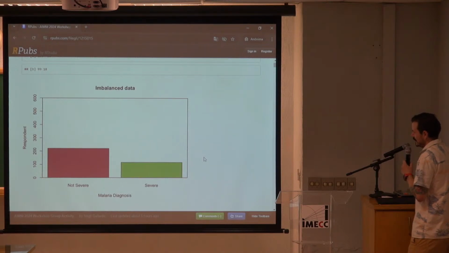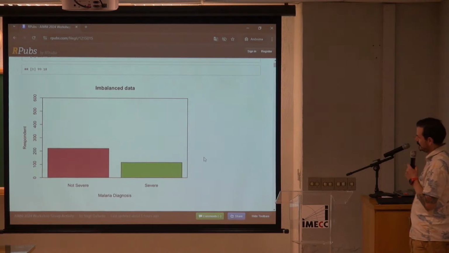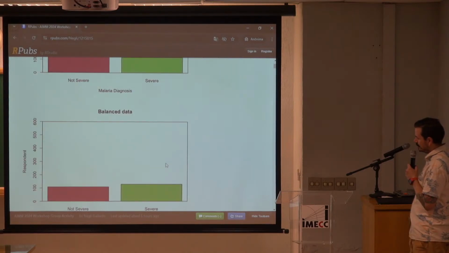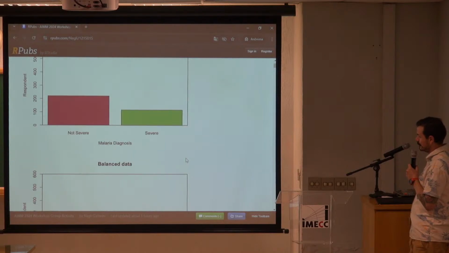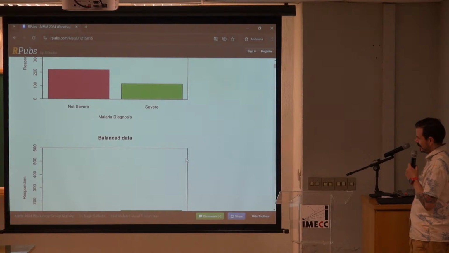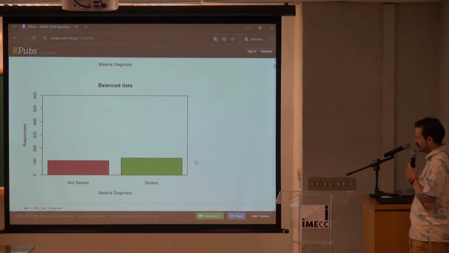So this was how the data was at the beginning, imbalanced. You can see that we have less frequency in the severe cases of malaria diagnosis, right? So then we performed oversampling, random oversampling, to balance the data. And this is the result that we got. You see that the classes are closer than in the original data.